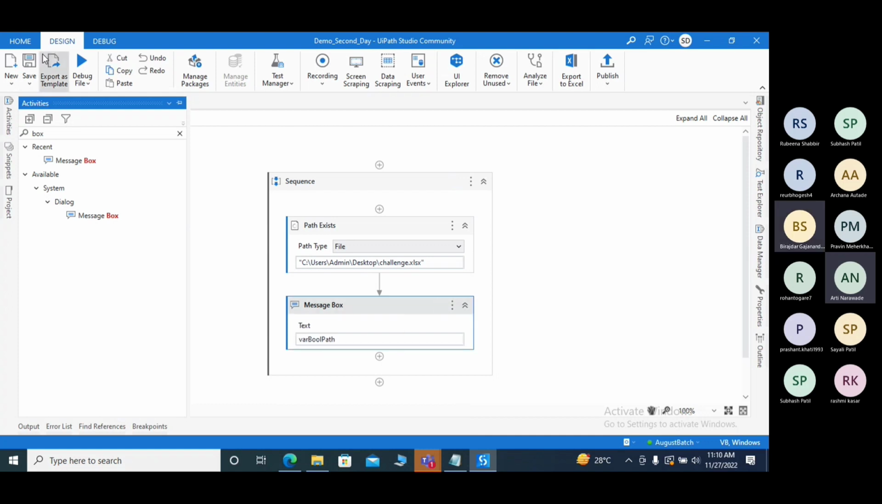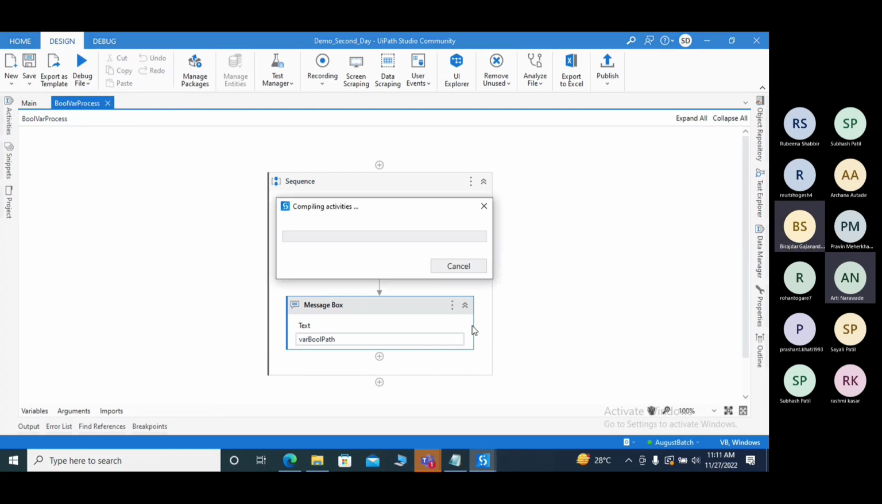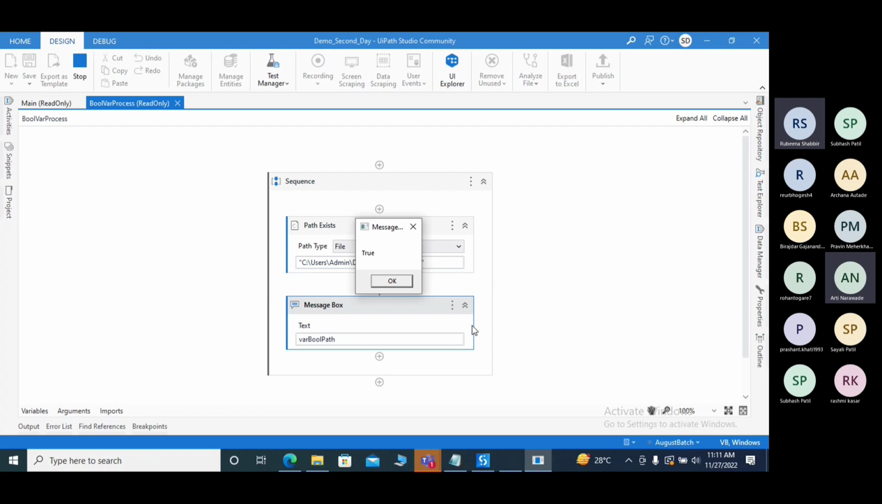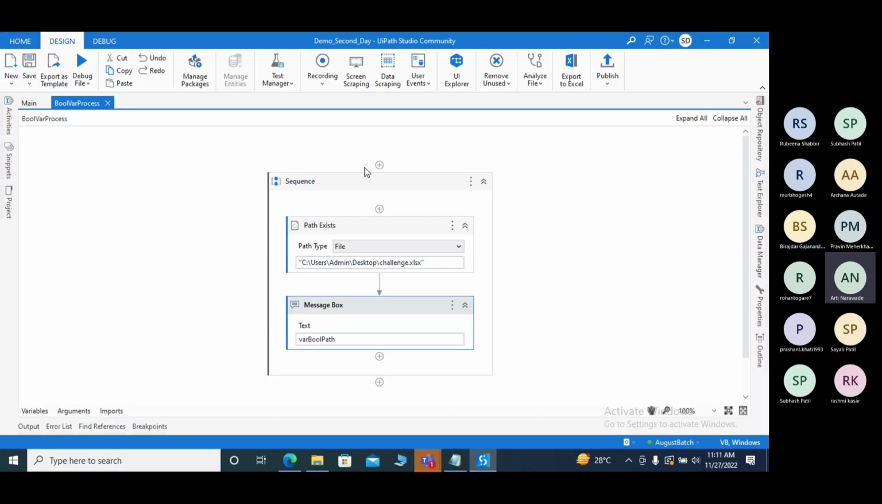So already we have given an available file path. So what should be the result? It should be true now. Now my requirement is if the file exists, then move that file to another folder. If the file is available, then we have to move that file into another folder.